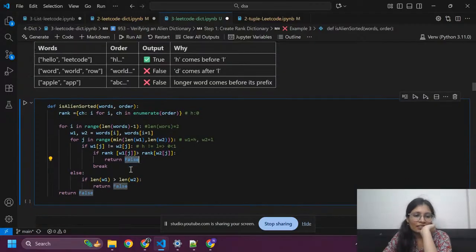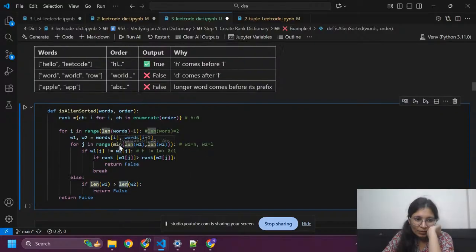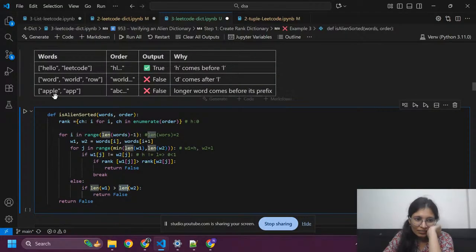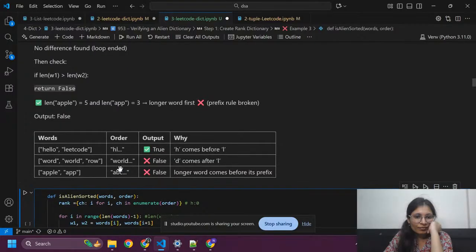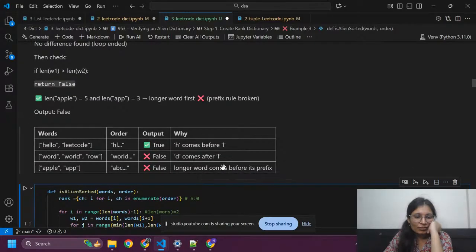Then we move to the next condition and check whether the length of w1 is greater than the length of w2. Here w1 length is 5 and w2 length is 3, so w1 length is greater than w2 length. So this will return false. I hope you got it: a longer word comes before its prefix.